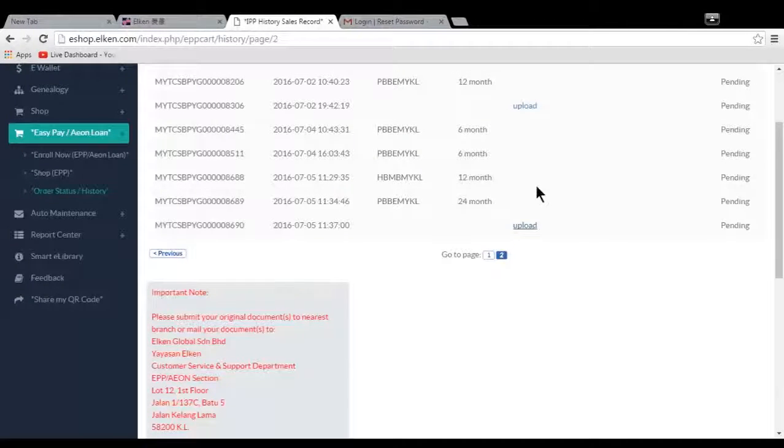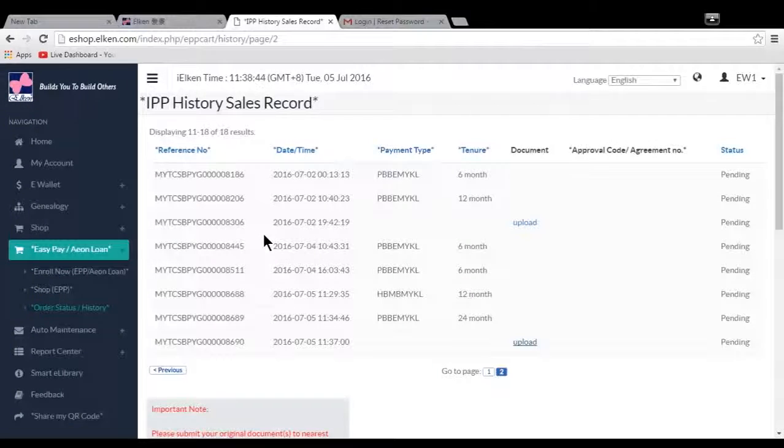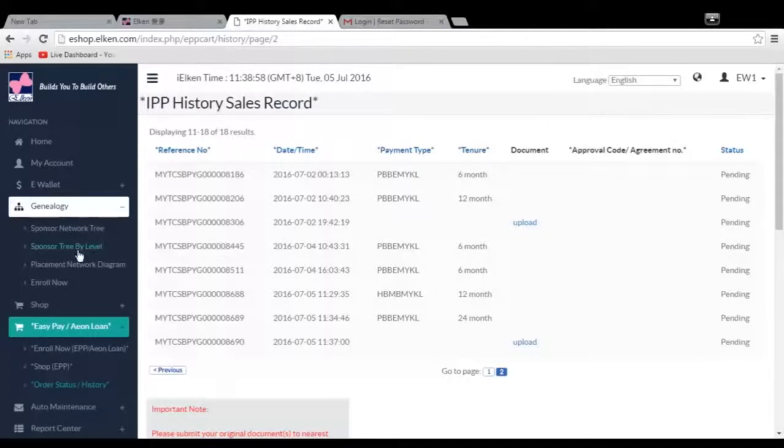So when the upload is ready, that means if they click the upload, they can upload their AEon application form, their payslip, their IC, everything. Upload everything on there, then the company will help them to process this particular transaction. Okay, so this is basically enrollment. So there are a few methods, from the normal enroll up to using the EPP and AEon method. But we can see that the process is the same. It's just that the method is different, but the sign up process is everything the same. So that is called the enrollment.